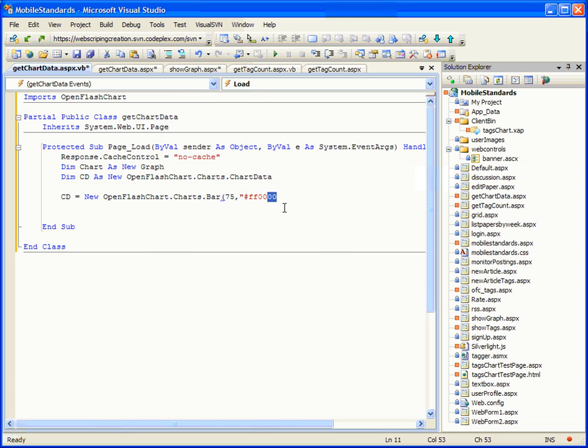If, however, we wanted the chart to be grey, we might make it something like AAAAAA, meaning quite high red, quite high green, quite high blue. So these are the mechanisms we can use. That's the colour of the bar. Yeah, I'll keep that. Why not? I'll keep the bar that colour.